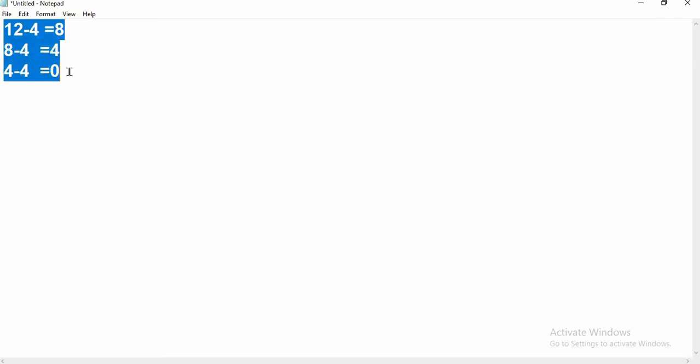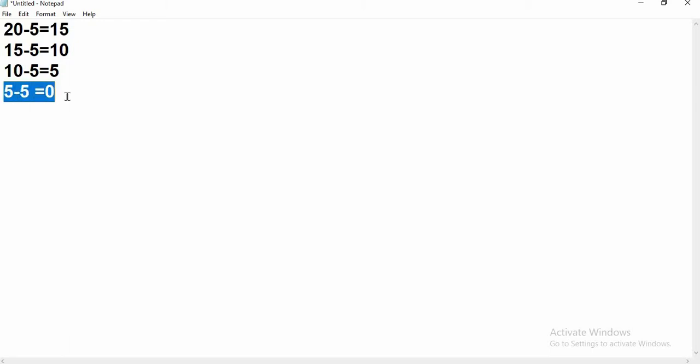The same thing happens with 5. Let the number be 20. To say that 20 is divisible by 5 or not, we keep on subtracting 20 by 5. If it is subtracted by 5, we get 15. If 15 is subtracted by 5, we get 10. If 10 is subtracted by 5, we get 5. And if 5 is subtracted by 5, we get 0. Whenever we get 0, it means that the number is divisible by 5.